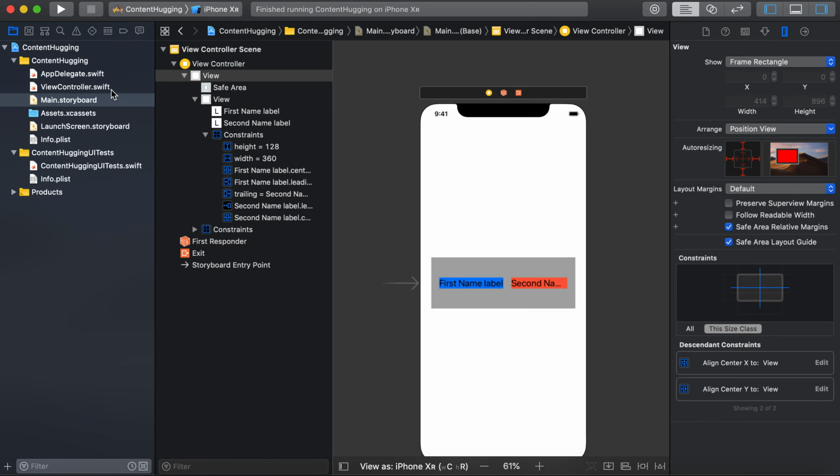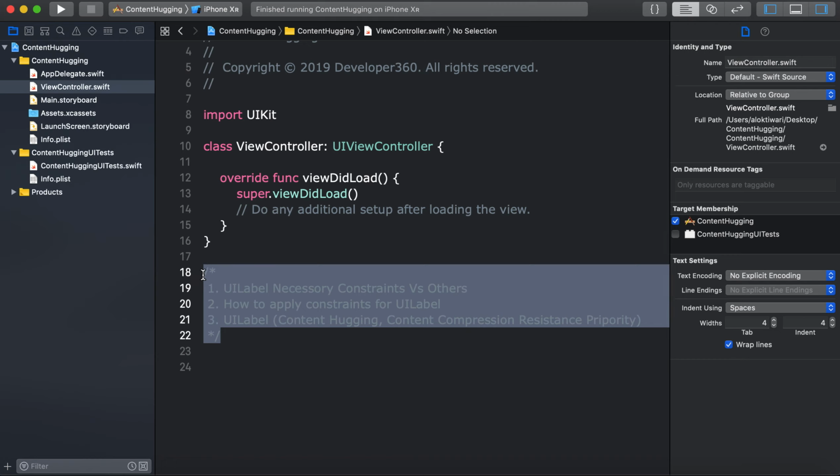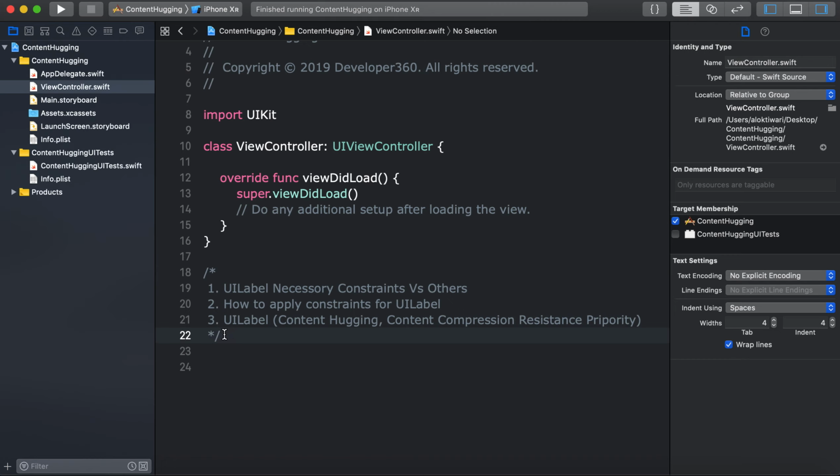So this is the way by which you can apply the content hugging and content compression resistance priorities, and adjust views or adjust these labels based on your requirement of the application or the screen design. Fine. So guys, I think I have cleared all these three things, and I tried to clear your basics on this so that if you are going to face any problem in future related to these topics, you can easily fix those.